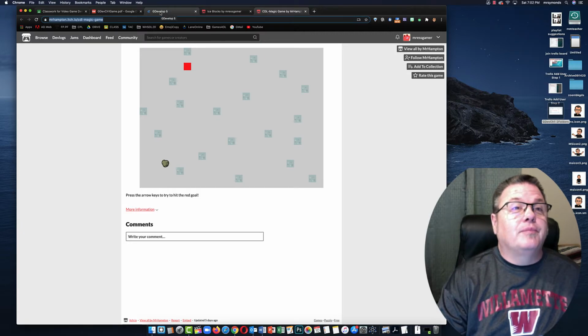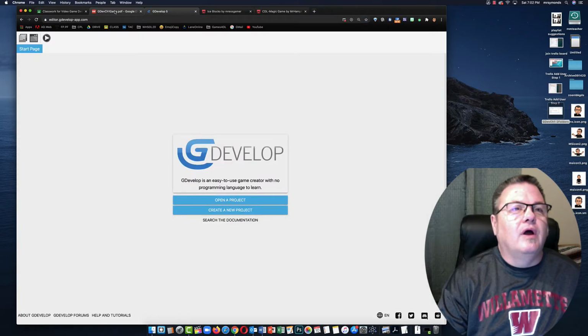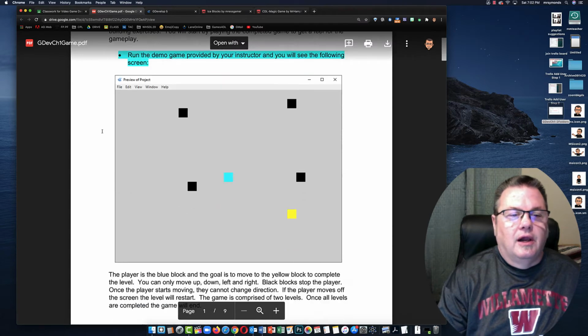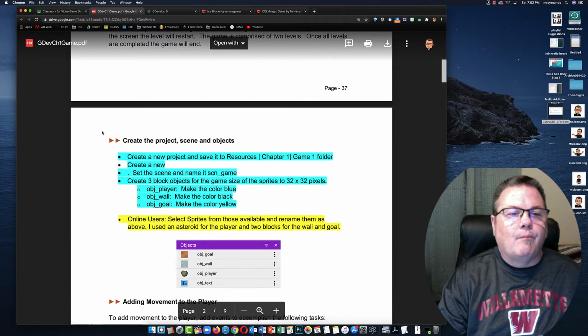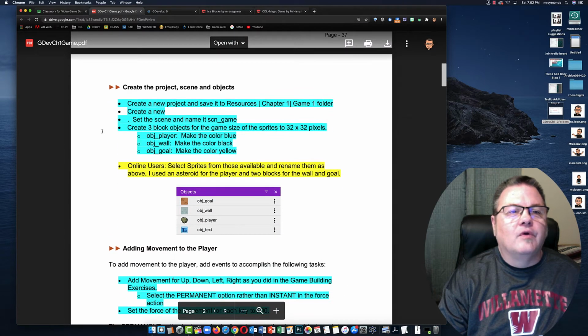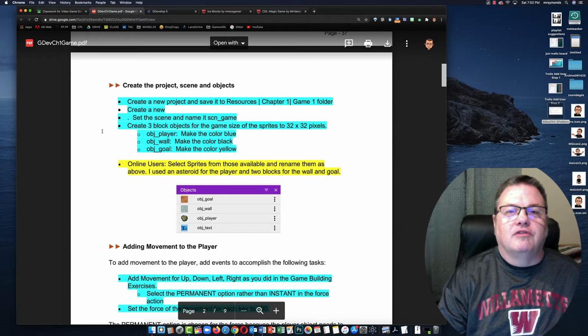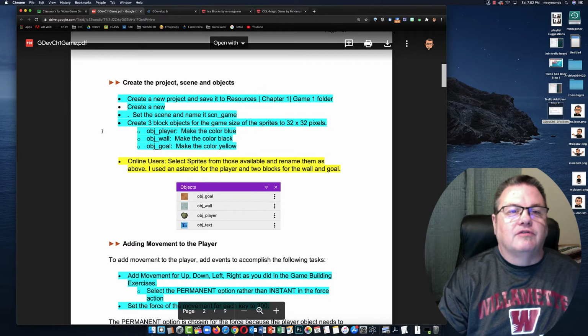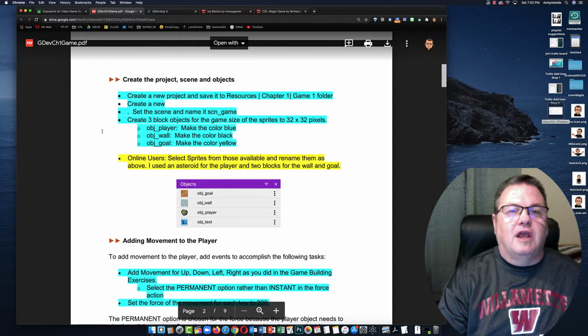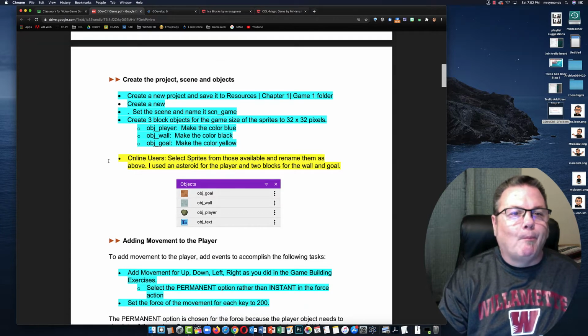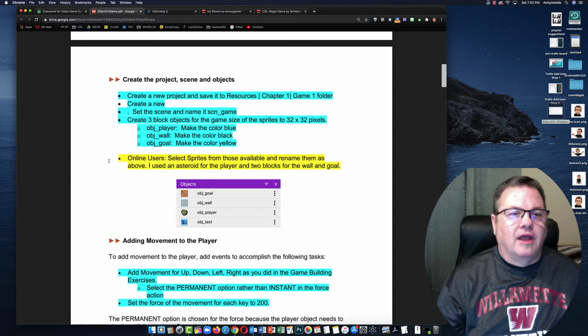All right, so here is the game build. Create a new project and save it to our resources game chapter 1 game 1 folder. Okay, and create a scene and name it scene game, and then we'll create 3 objects here: player, wall, and goal.